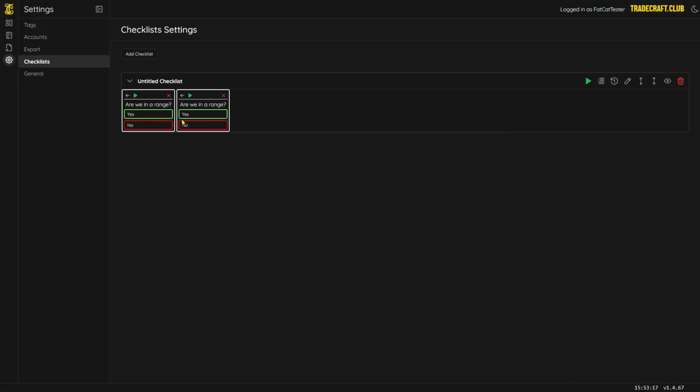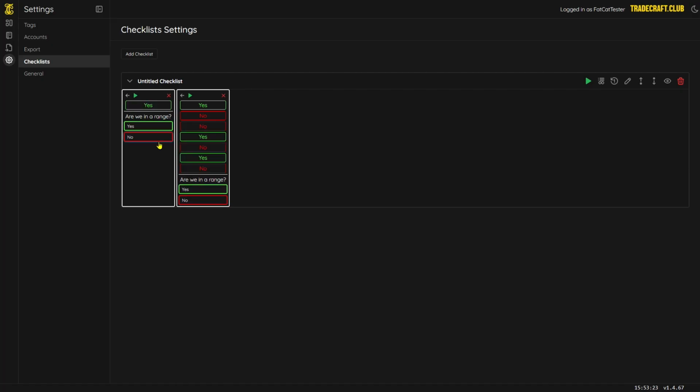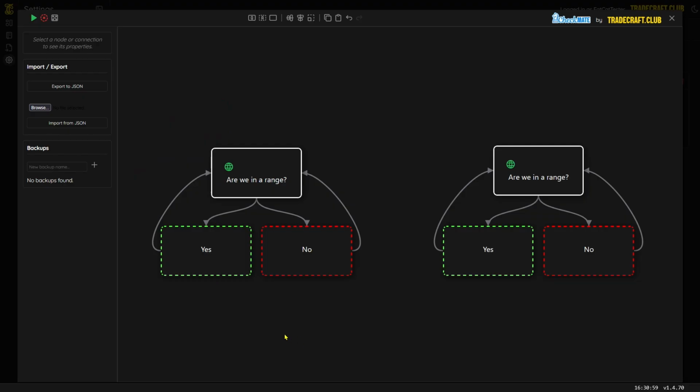We'll reset the checklist and run through them. And you can see that there is no counter. Some of you may not want that. The next thing we're going to go over is not having any question nodes at all. You can actually just link answers together.